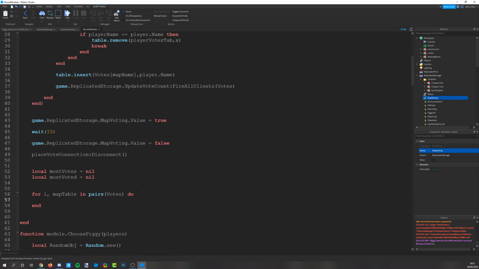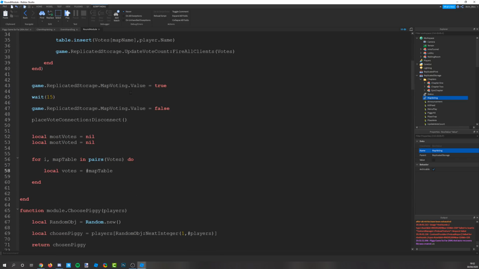And so for each individual table, for each map, we need to count the number of votes that they've had. So the local votes are going to be the number of objects within that map table. Because we're inserting the player's name into each table, there's going to be two objects if there's two votes for a map. So this votes variable will tell us how many votes that map has had.